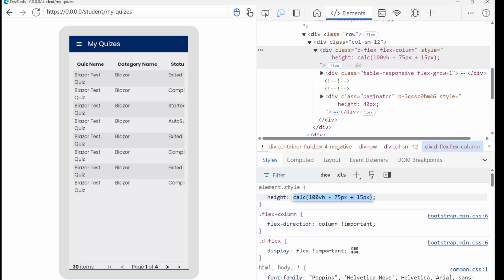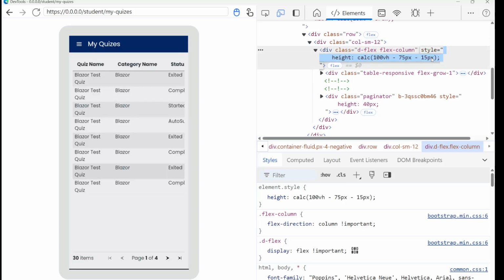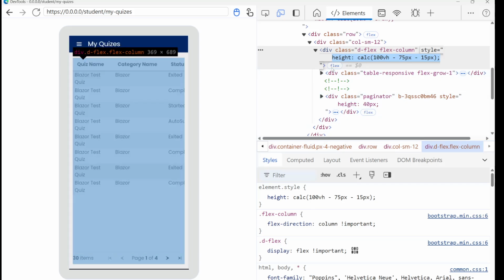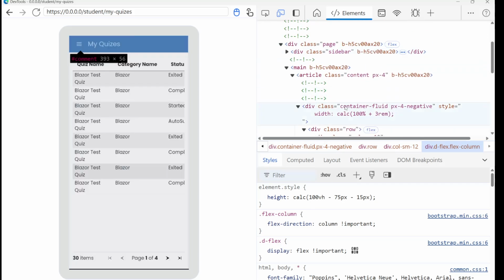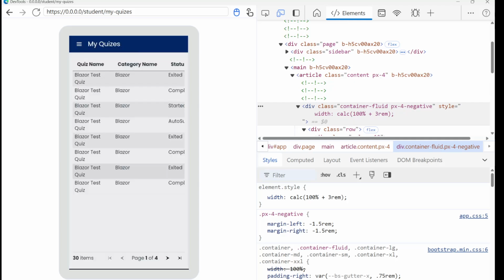Sorry, not plus, minus. Like this, we can have this thing in a similar way, right? So display flex column, let's have this height, but we need this only for mobile. And on the container fluid as well, we need width 100% plus 3 rem.